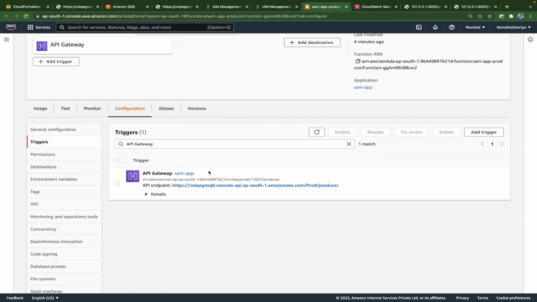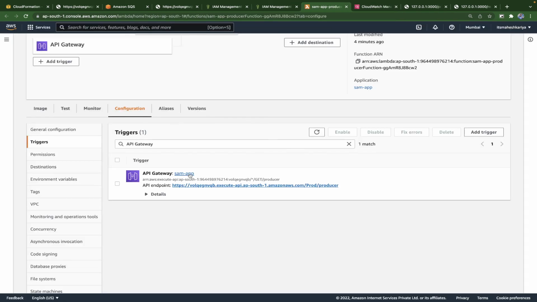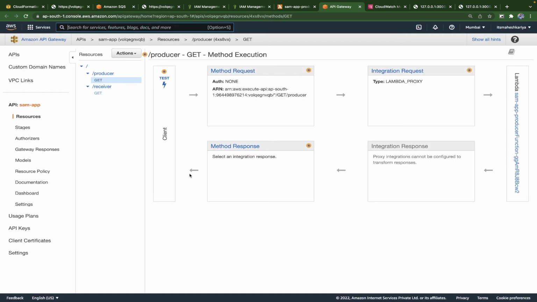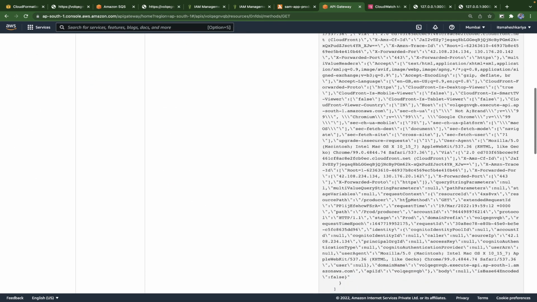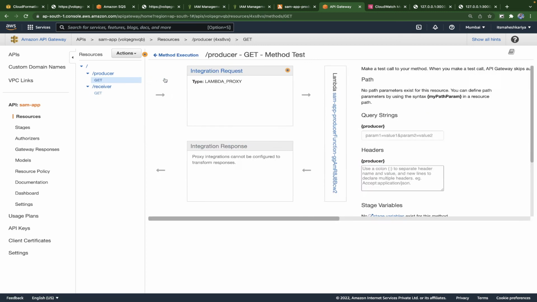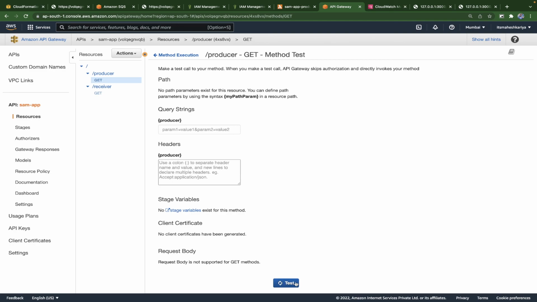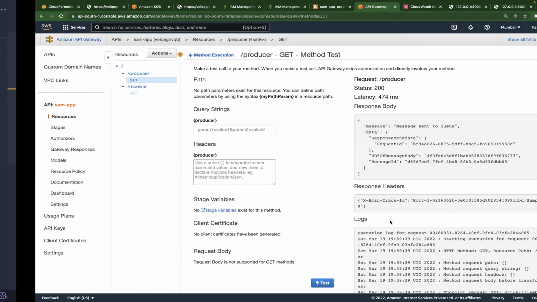Let me go to API Gateway quickly. From here as well you can reach the URL. All of these are things you can do on your own, and you can explore more. Like this is my receiver, let's say. You can hit test to pass a payload. From here you can also hit things and get to know what's going on. Let me hit test here as well. Likewise you can debug and understand more things.